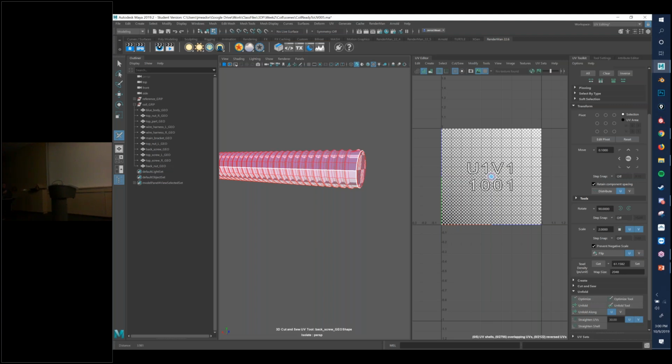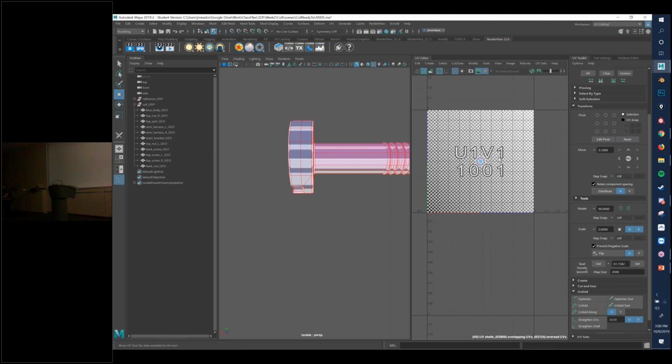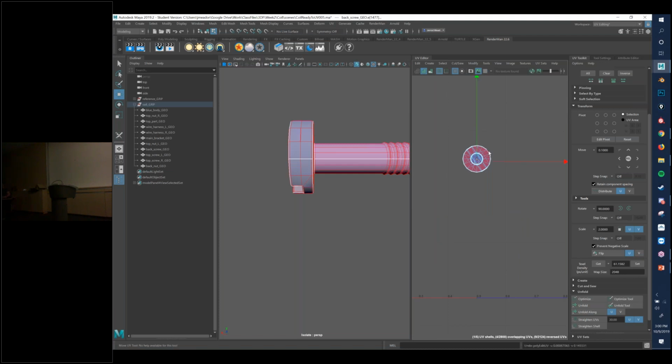And now what I like to do is, first, turn off the checkers. And I like to separate my shells, just to get them organized. So go right here, go in UV mode. How do I quickly select my shell?